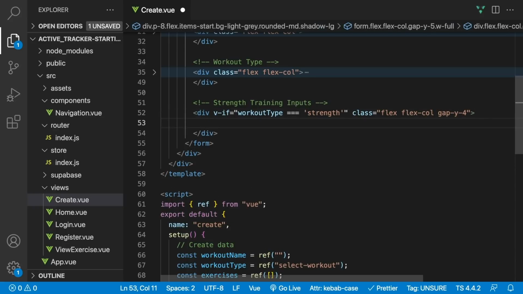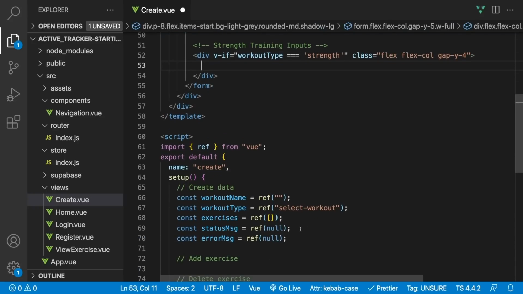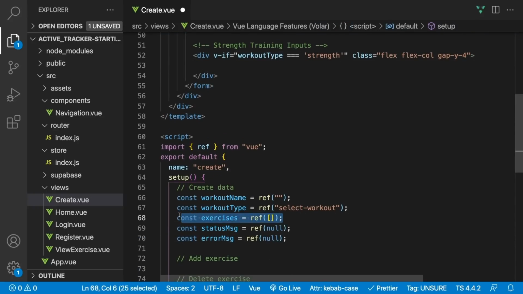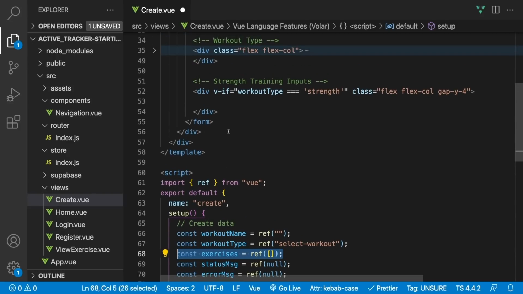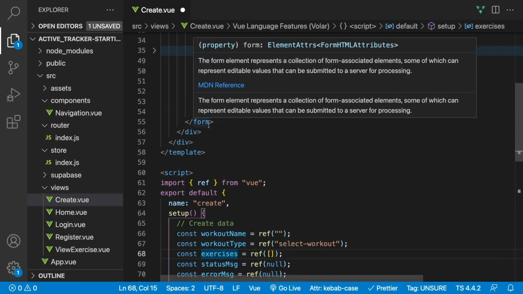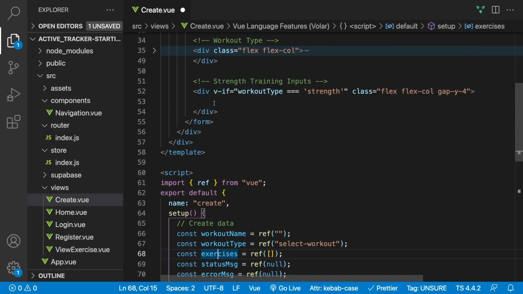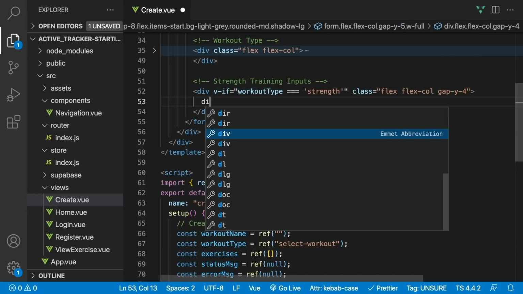Okay. Now we have this exercises array right here, which is going to contain all of the exercises for a user's particular workout. Now we're going to give them the ability to add as many exercises as they want to their workout. To dynamically allow for this, we need to run a v-for loop on this exercises data value right here and output inputs for each exercise that they want to create for that particular workout. So hopefully that makes sense. Let's get into it here.